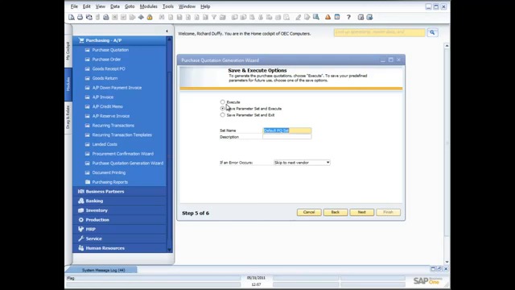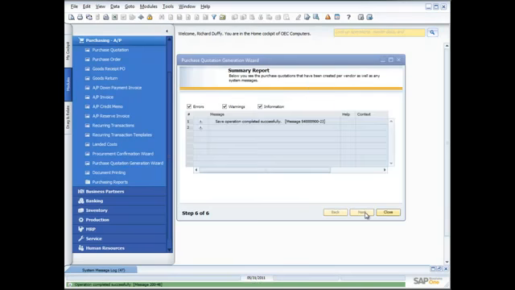I can just execute it without saving the parameter set, or I can save the parameter set and exit. It's going to ask me what happens if I do encounter an error. Do I want to skip to the next vendor or stop the execution? I'm going to leave that as skip to next vendor. So I'm going to save that parameter set and exit. I'll say next, and that's it, done.